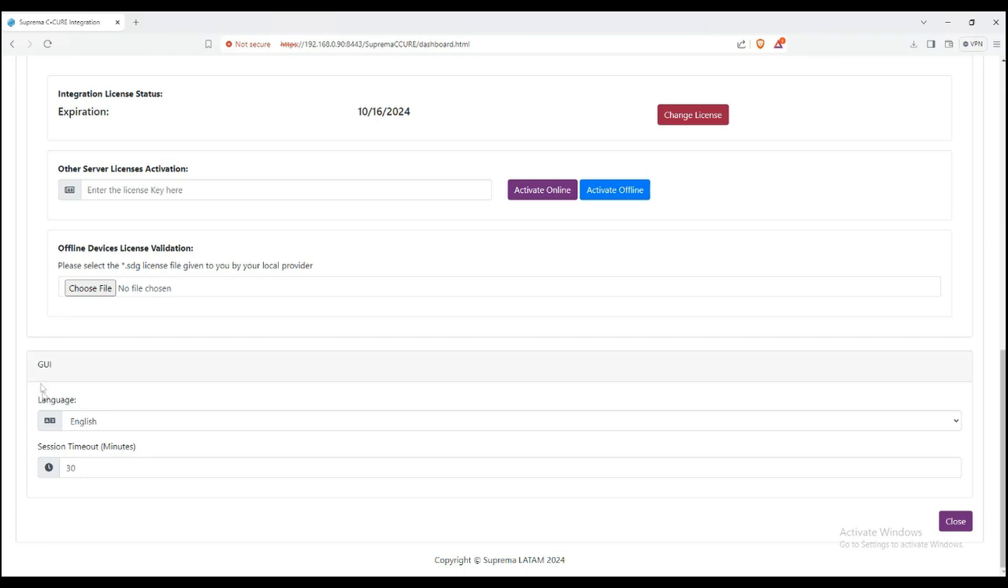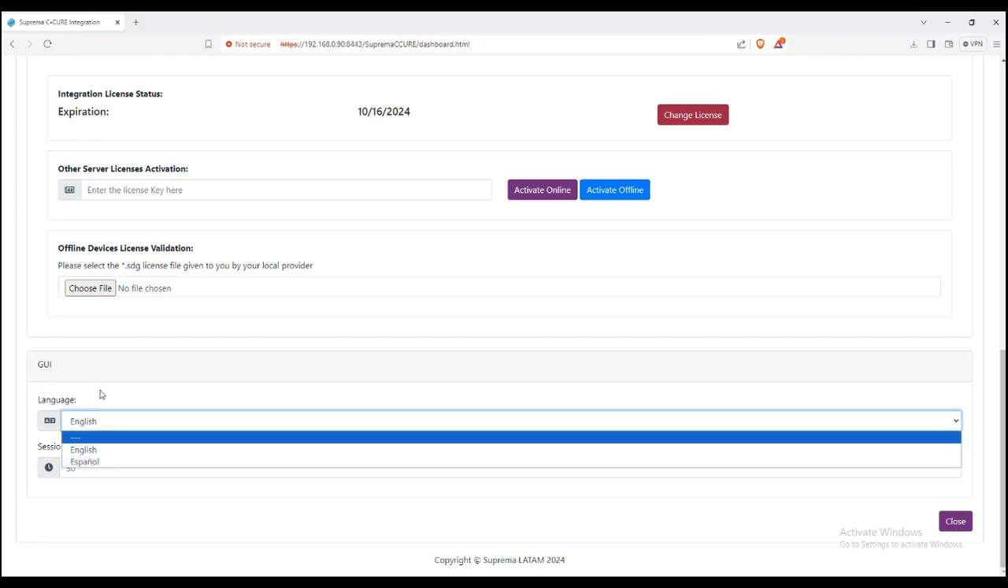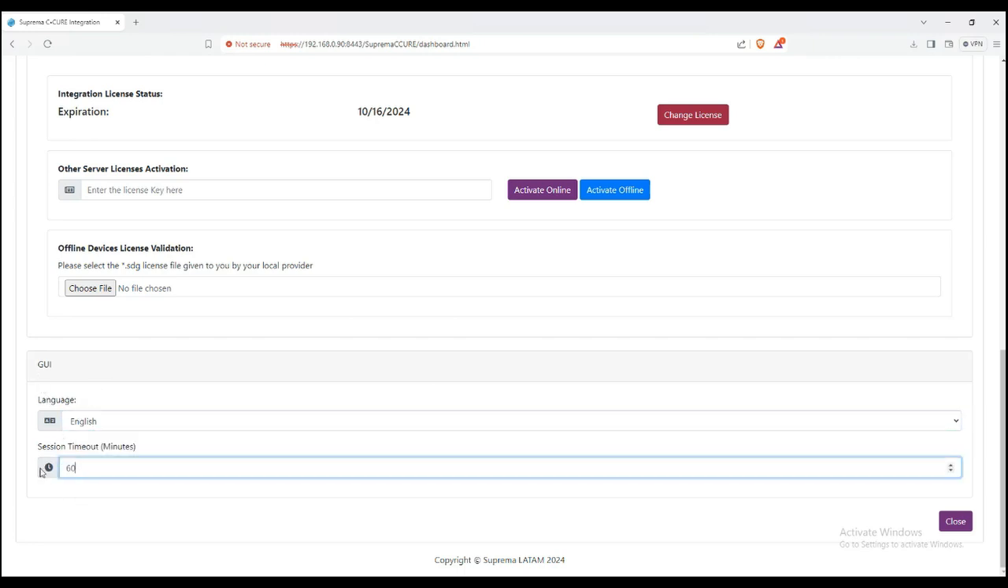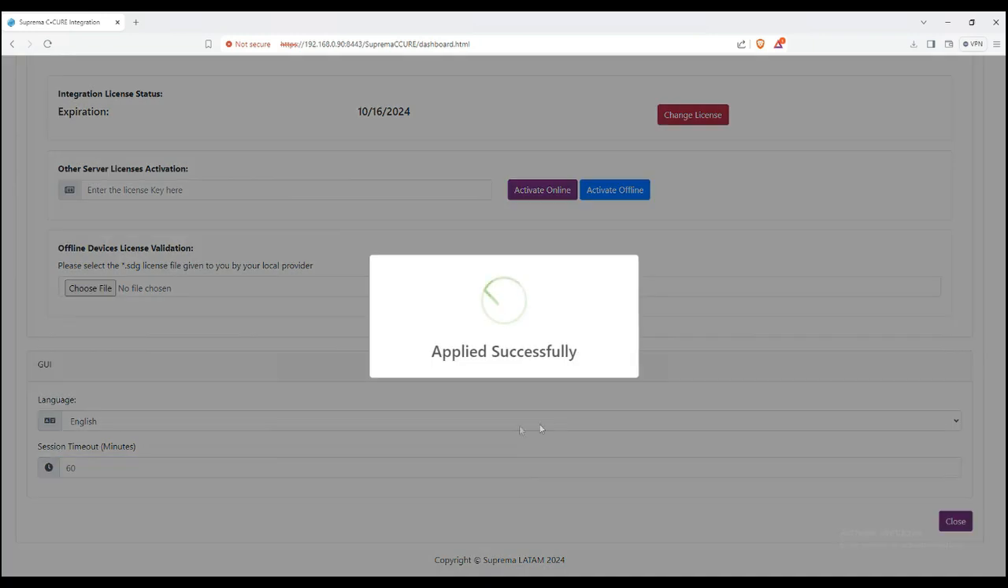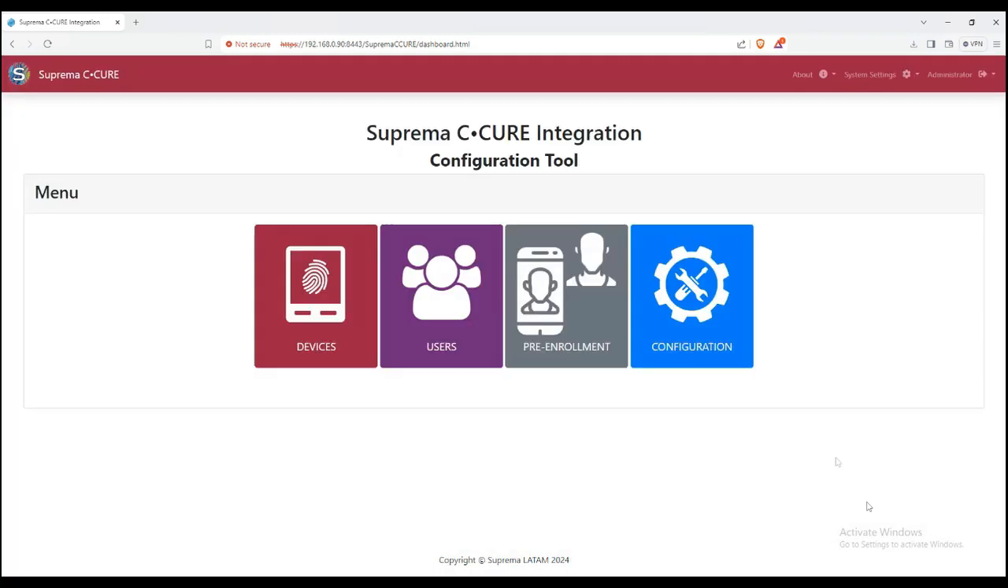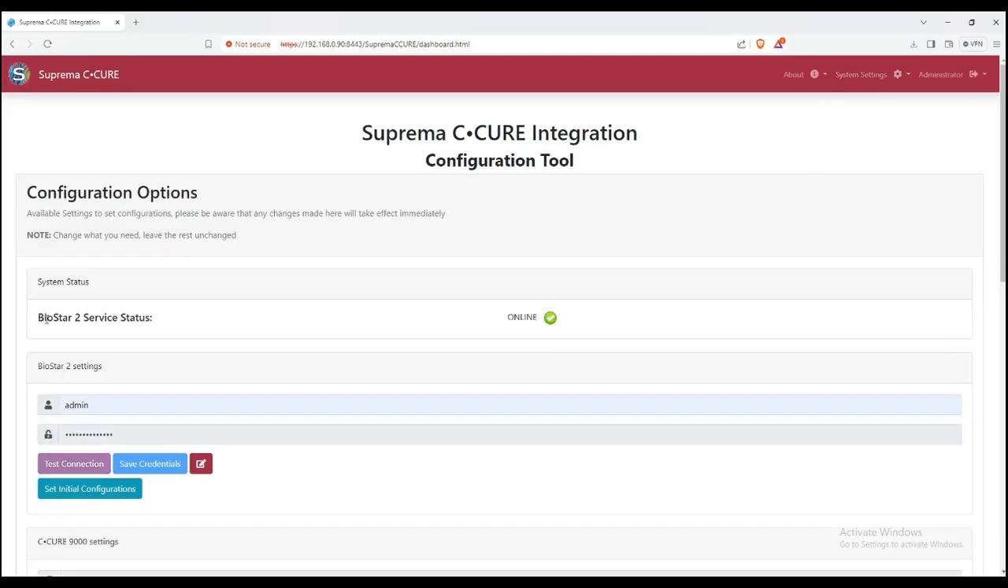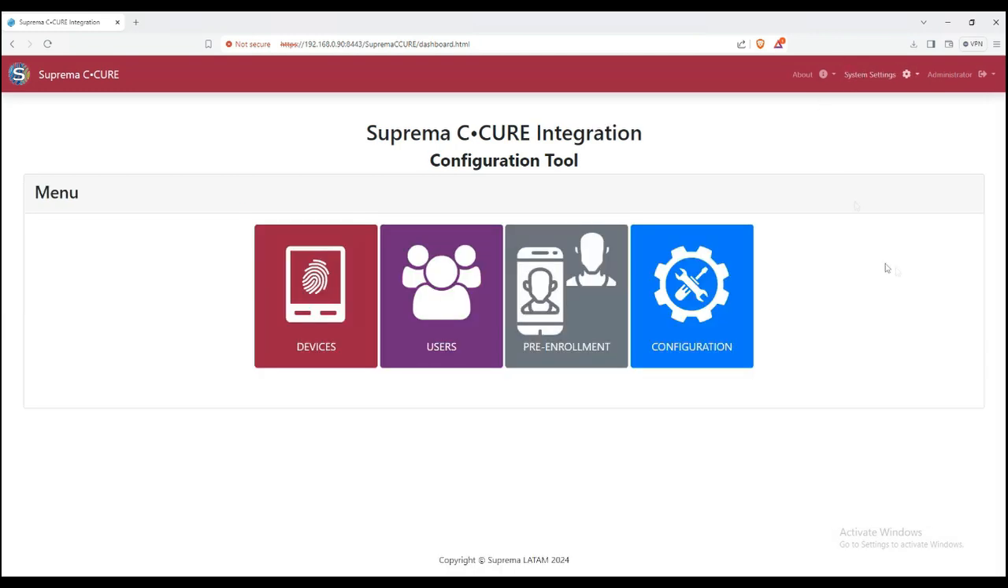Okay, so the GUI is available in English and Spanish at this time, and we can configure here a time for the session timeout. Once we have configured all that data, we just come back here to revise the status of the BioStar 2 service, and we find that everything is well.